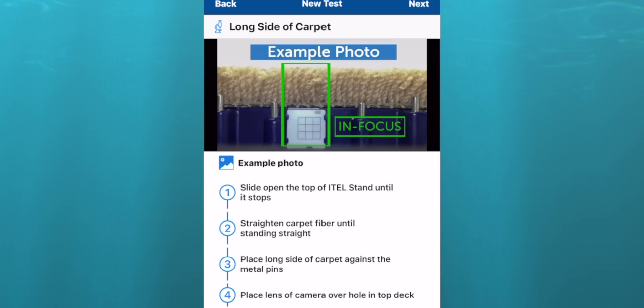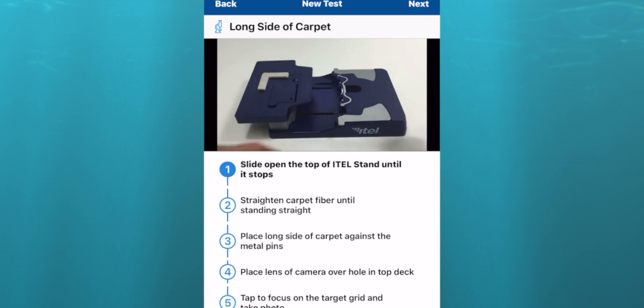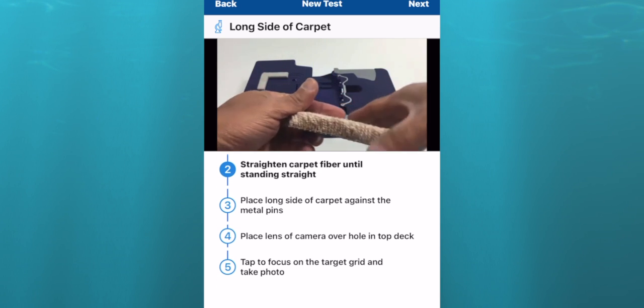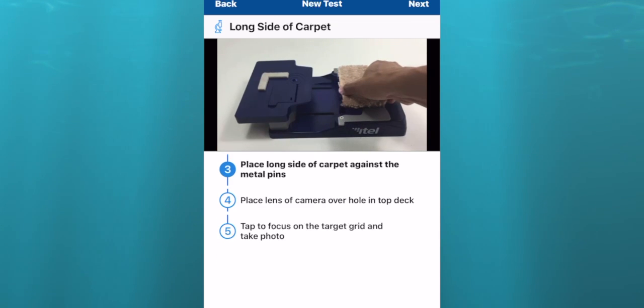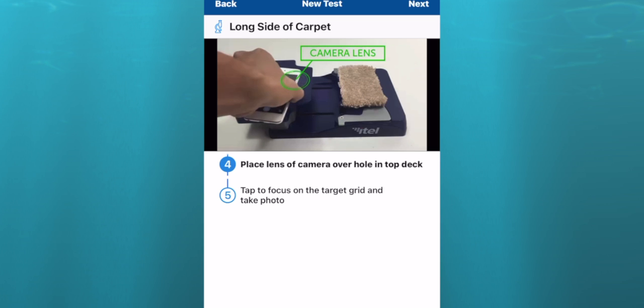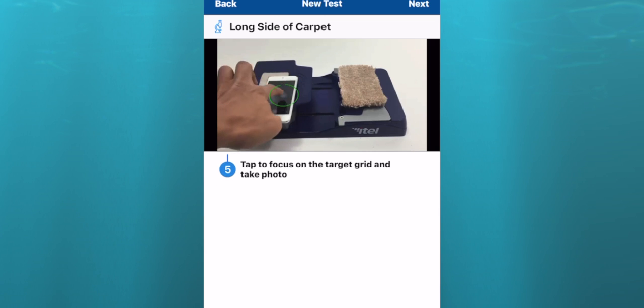Next sample photo you're going to use, you want to slide open the top of the ITEL stand until it stops. You want to straighten out the carpet fiber, fluff it out. You then place the long side of the carpet against the metal pins. There's a lens on the stand where you want to place the camera lens over the hole in the top deck. You want to tap your phone to focus and take the photo.